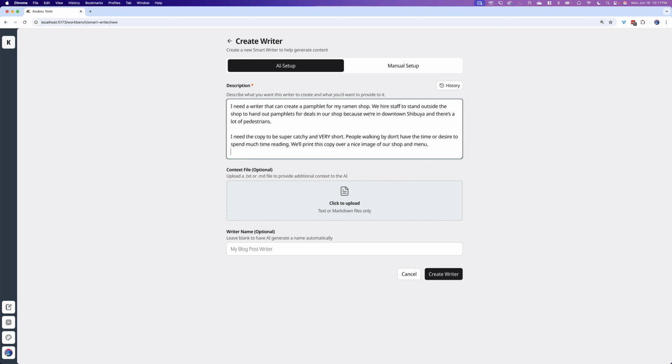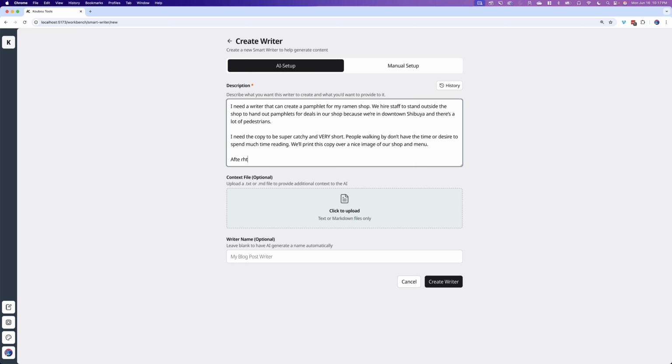Okay, so let's just update this here a little bit. After the pamphlet copy is drafted, also perform a review and improve the copy to finalize it. Okay, now we can put a name here if we want to. If we don't, then the AI is going to create a name for us. And we'll just come here and we'll click create writer.